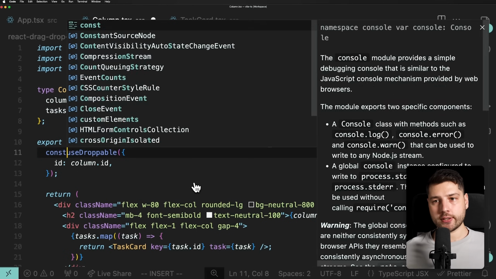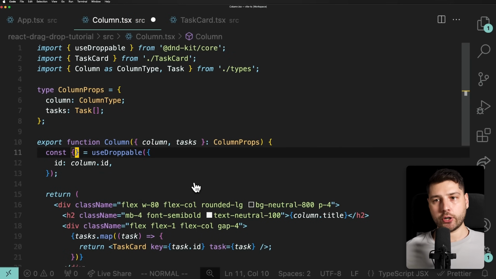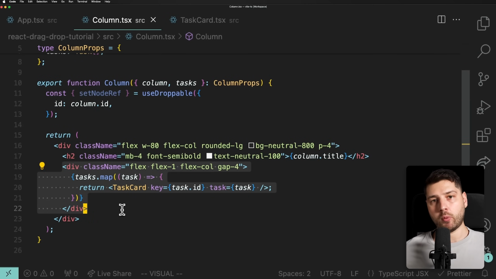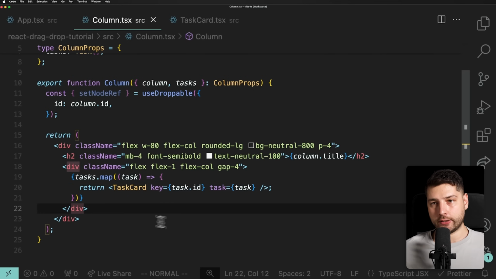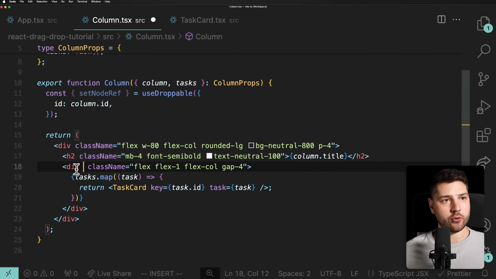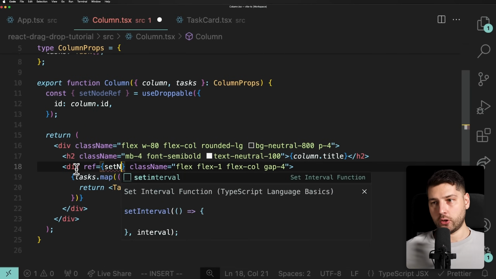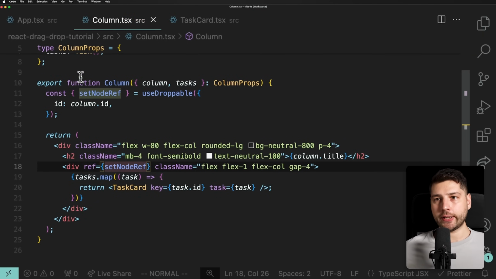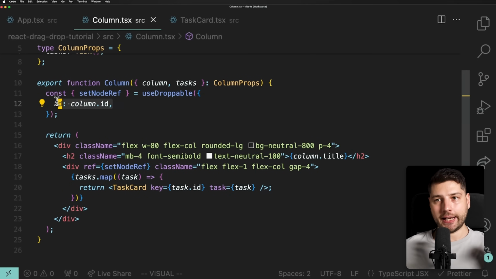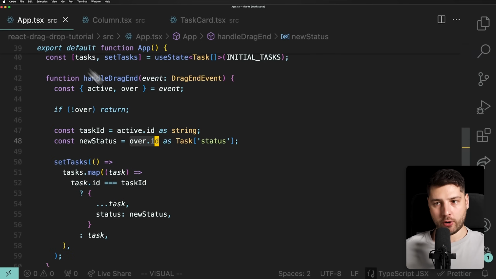So we're going to do const, and here we're going to destructure it, and we're going to do setNodeRef, and this is going to be a function that we now apply to the ref of this specific HTML input that we want this droppable functionality to be into. In our case, that is going to be all of this over here, this div here. So we can do ref, and we're going to do setNodeRef. And there we go. Now we pass this function to this, and now we have officially marked this column over here based on its ID, and it's now connected and will work with drag and drop.